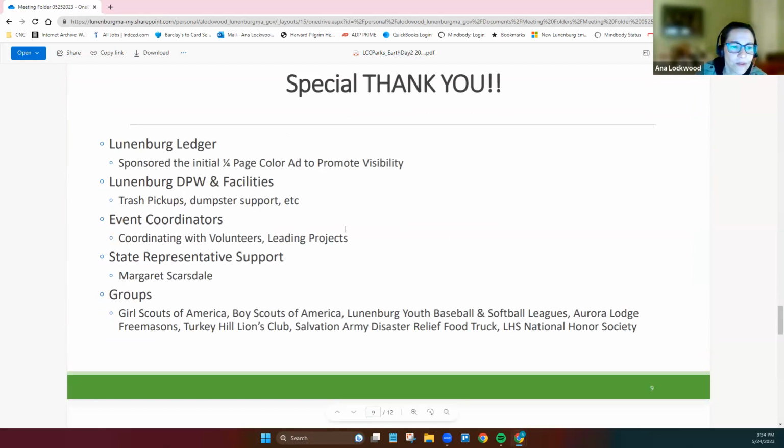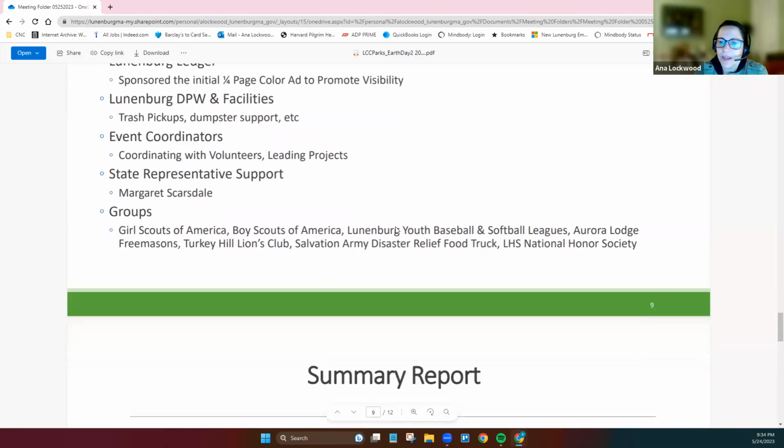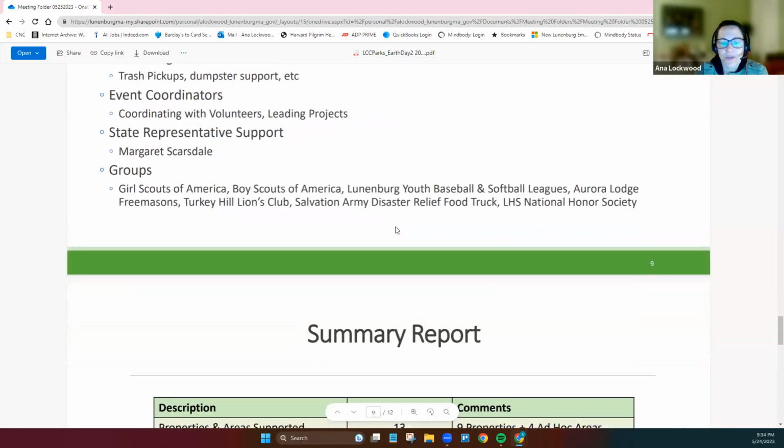And these were the people that helped us: Lunenburg Ledger, DPW and facilities, Chris and Bill. Our state rep showed up, Margaret Scarsdale. The groups were Girl Scouts, Boy Scouts, Lunenburg Youth and Softball Leagues, Aurora Lodge Freemasons, who are out of Fitchburg and cleaned 2 miles of roads, the Turkey Hill Lions Club, Salvation Army with food, and the National Honor Society of the high school.